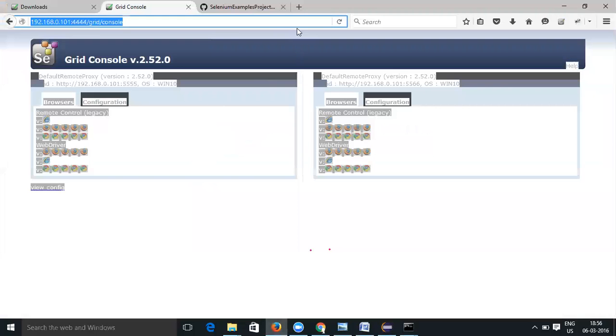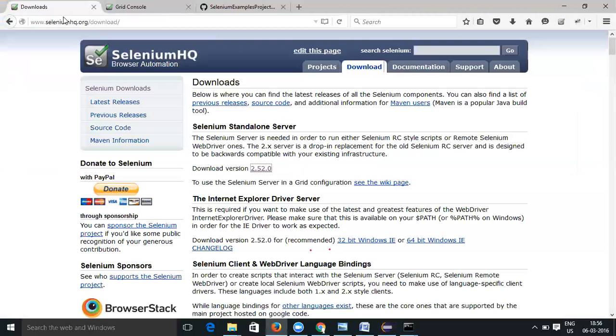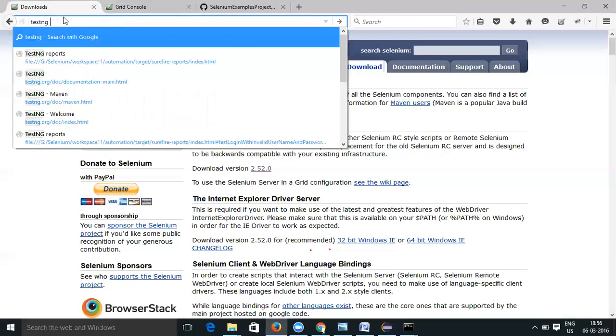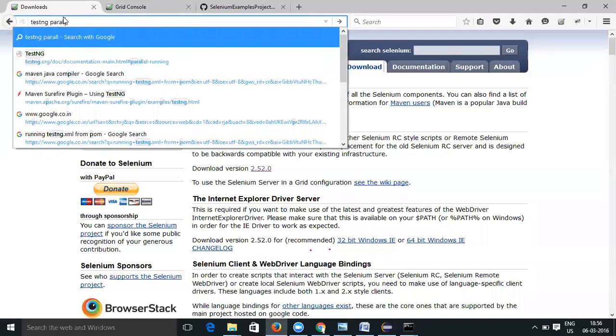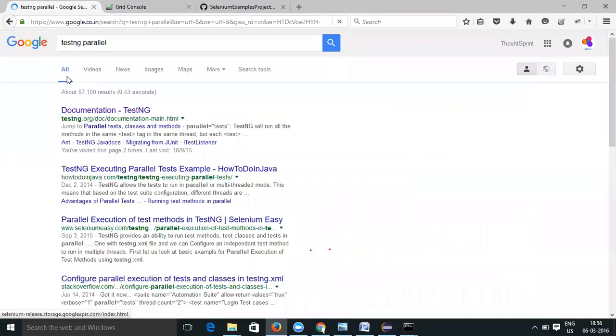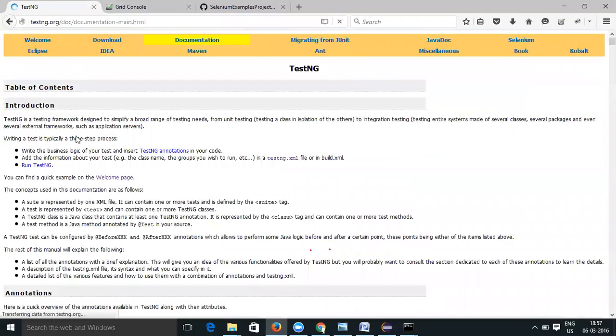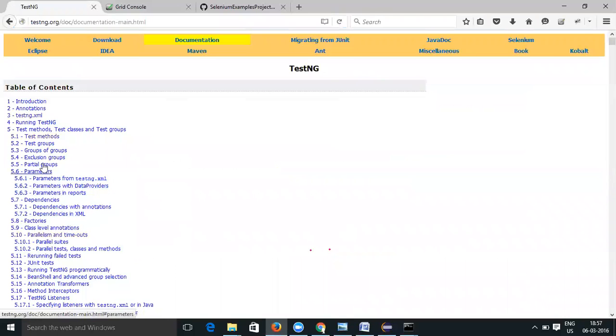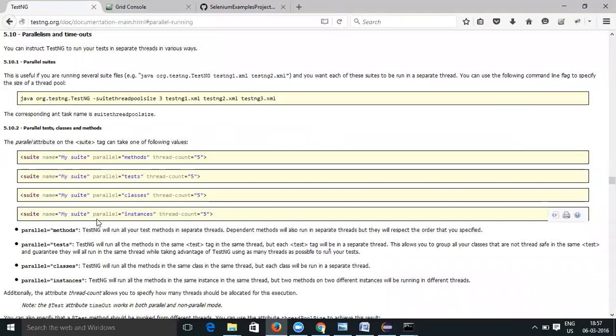So let's take the configuration from TestNG. Go to the documentation of TestNG. You can see that there is a parallel option. You have to give this parallel option on the suite tag. All the parallel options have to be given on the suite tag. You can run methods, test classes, and instances in parallel.